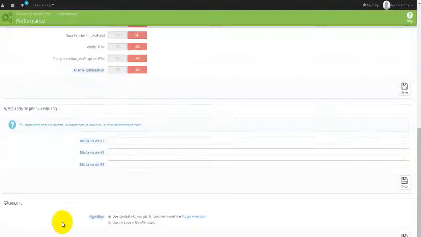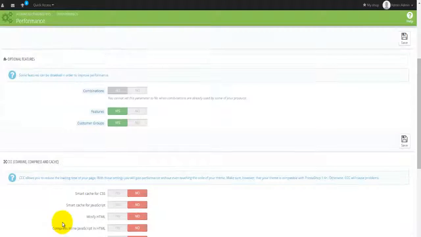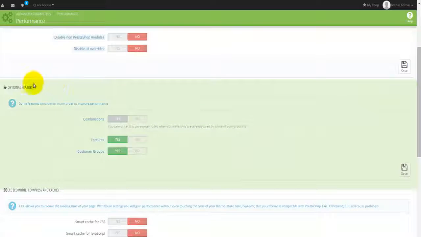Like I've said, the only thing here that's important when you're building your online store is the optional features, and when it comes to the combinations, features and the user groups.